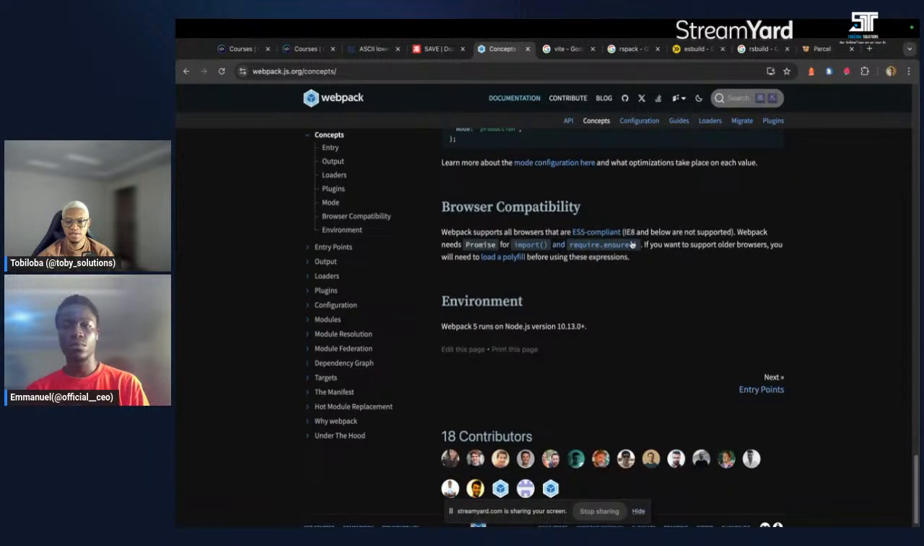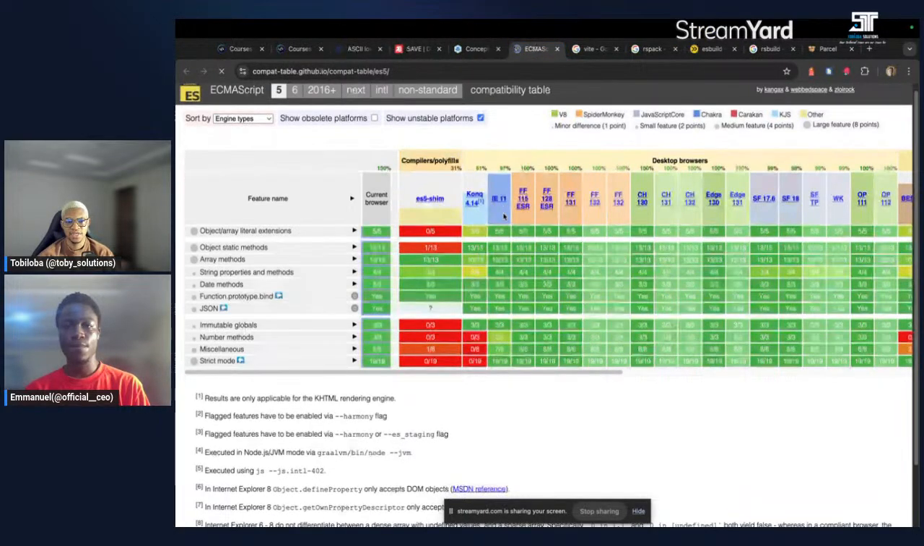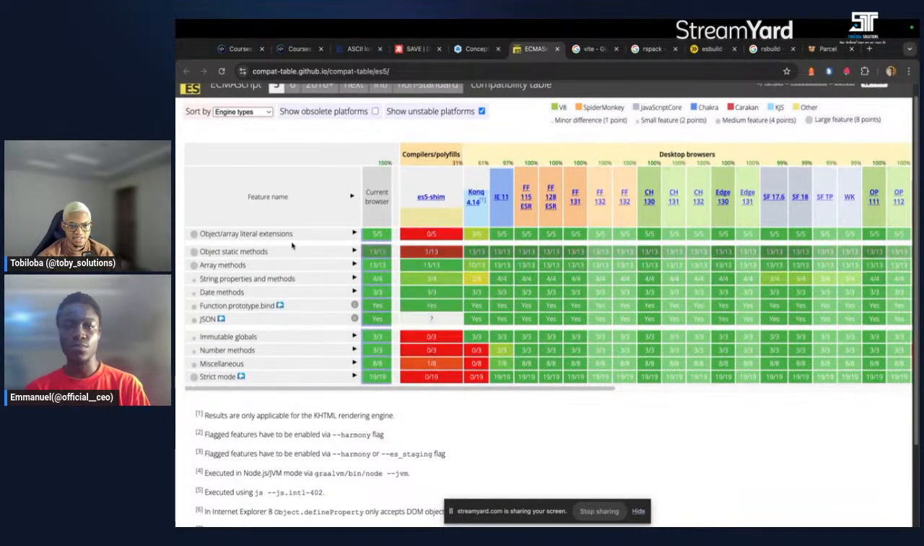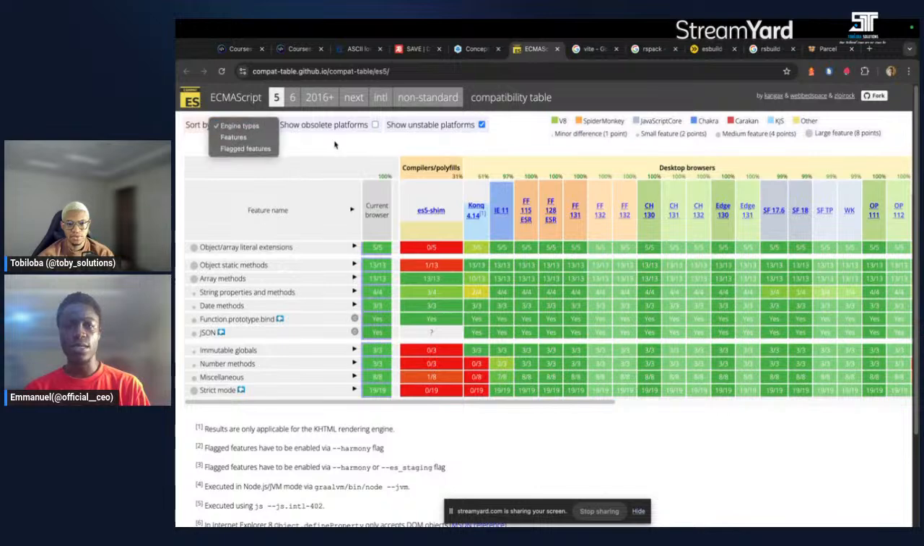It supports all browsers, even from Internet Explorer 8, that are ES5 compliant. What does that mean then? So ES5 compliance refers to ECMAScript 5. It's some sort of compatibility table with engine types. Interesting. So you can see what kind of operations and data structures, I'm guessing, or data structure operations, are supported on browsers, and the ones that have polyfills for those operations.